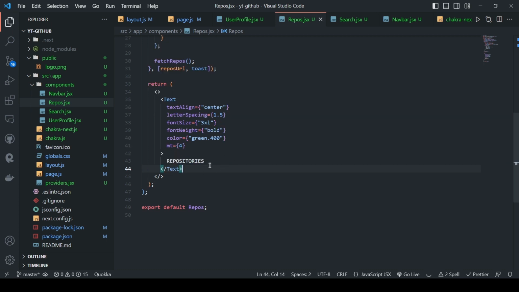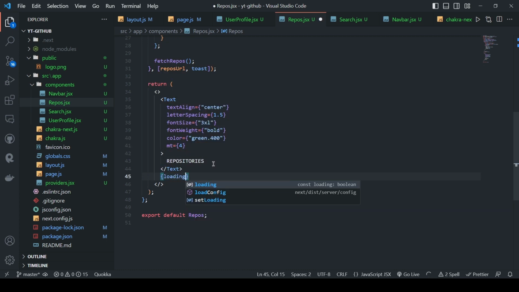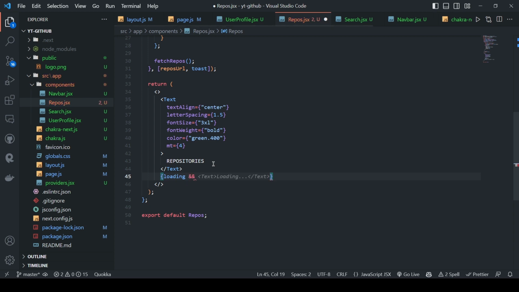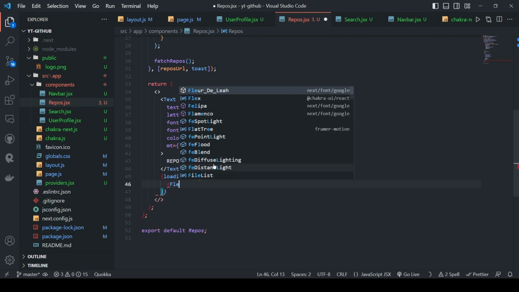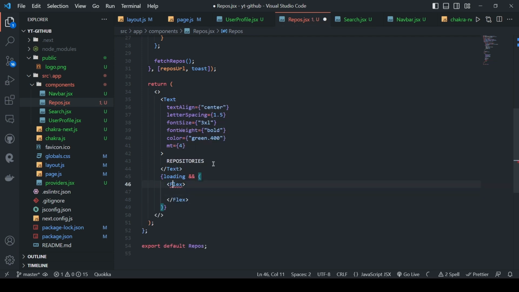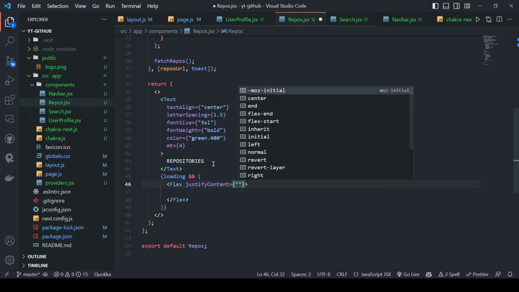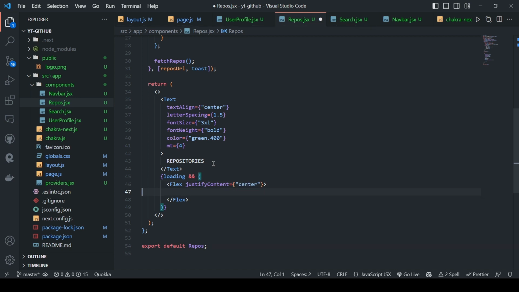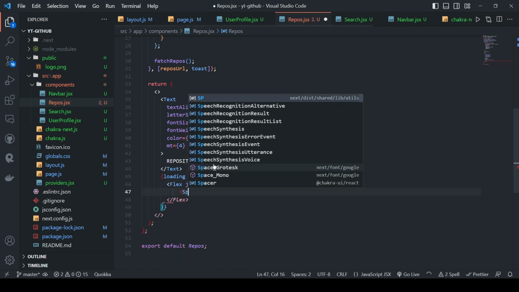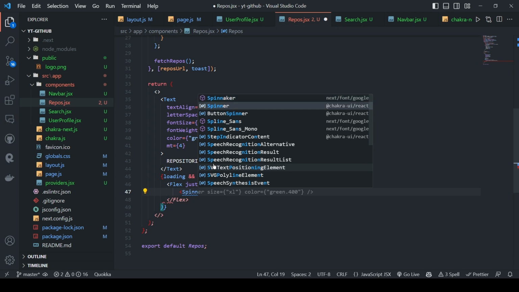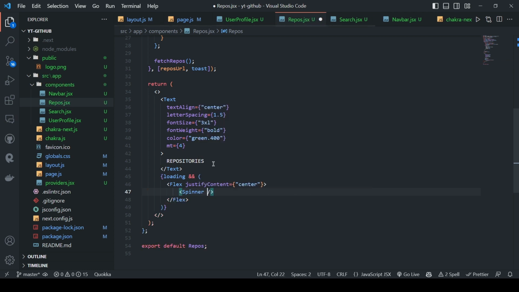And inside we'll say Repositories, and then after this text, if it is loading, we'll show a spinner. So I'm gonna say loading, and what I would like to do is actually return some JSX. I will say Flex, and so that we can say justifyContent, but let's just import this, justifyContent, and maybe center. We will say Spinner, which is coming from Chakra again. Spinner size should be xl, and then the marginY is gonna be 4.